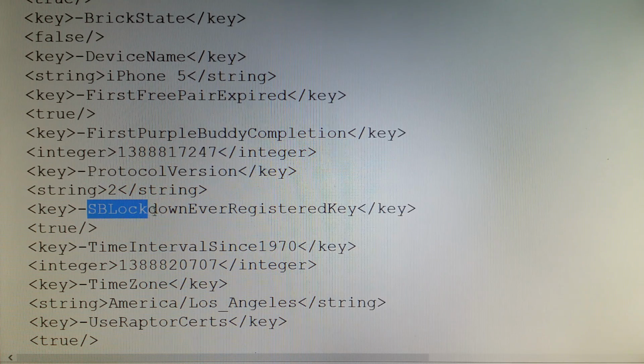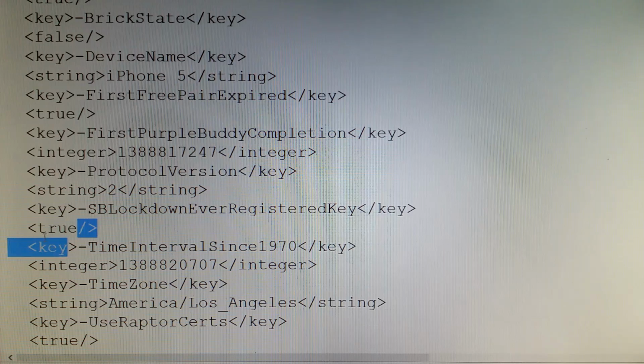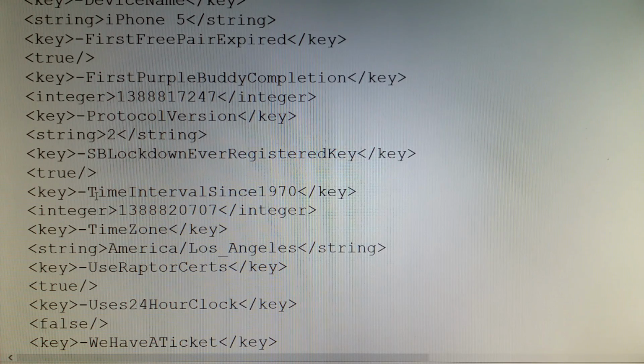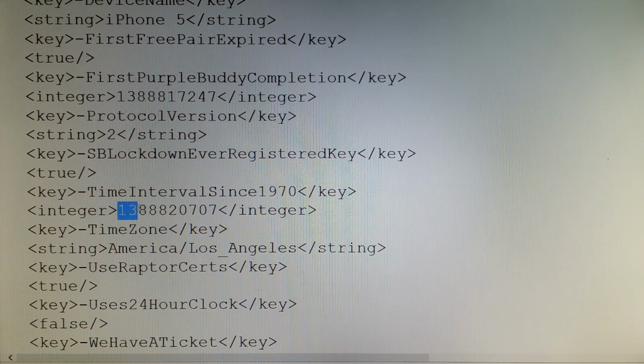Now this is what locks down your springboard, everything on the desktop, so you cannot access any of the apps. This is what's locking it right here. Okay, so that value is set to true. And then time interval since 1970. I don't know why it's set that way, but it's just set that way. I think this is the countdown of when, if you put in certain requests or certain values wrong, it'll count down from 1970 or whatever. I'm not really too sure about that.